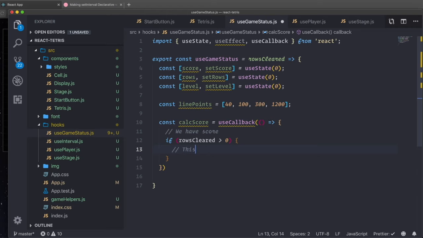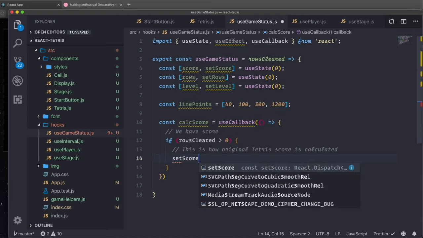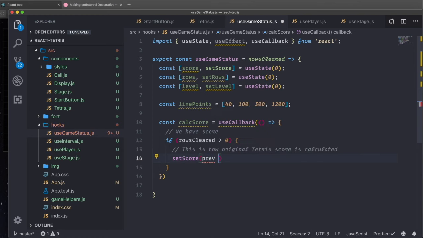So I create a comment here. This is how original Tetris score is calculated. So this is the formula I use. I found that one on the internet and I'm using that here to calculate the score. So we just set our score state, setScore. We have a previous state and we use that previous state to add something to it. And here's the formula. We have the linePoints, that's the array up here. And this linePoints array has 4 different values here. And they each represent 1 row cleared, 2 rows cleared, 3 rows cleared, and 4 rows cleared.